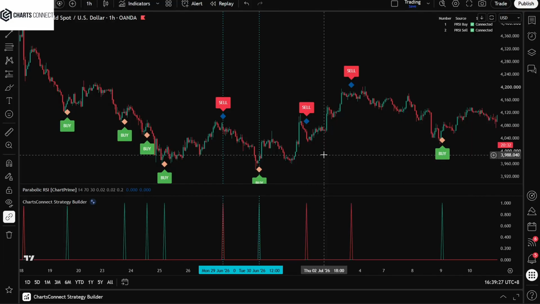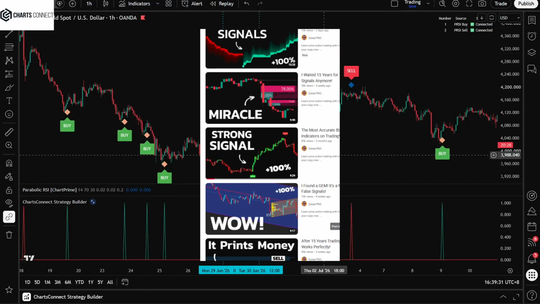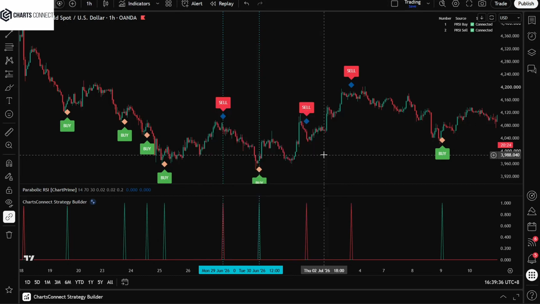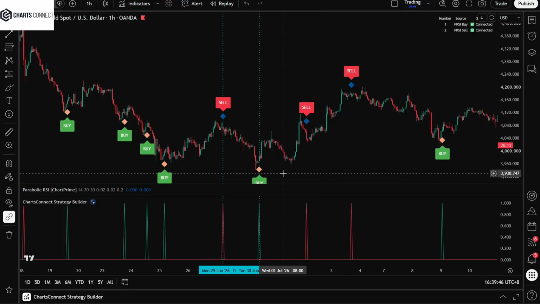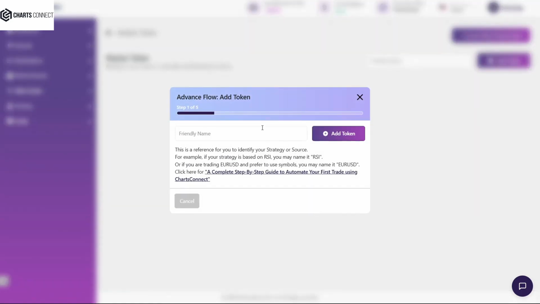So basically, any YouTube indicators that you see now, or you learn from any gurus out there that is teaching you their strategy out of an indicator, you can immediately build it now and automate this. And the best part of it is you can use AI to validate all your trades before entering. So how do I do this? Next, I will go to ChartsConnect. I will create automation. And I will click the second one, which is the create automation.